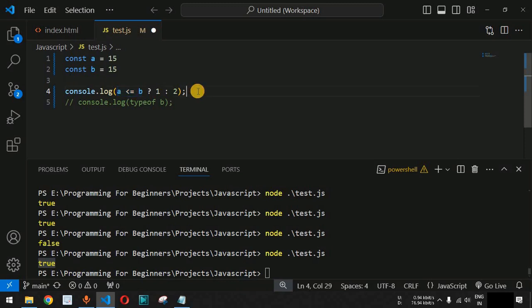So guys, let us check this as well. When we save this file now, currently A is less than or equal to B. Yes, it is. Since both the values are the same, it is going to return true. So for the true statement, this particular number, that is 1, will be printed on the console. When we run this code on the terminal, as you can see, we are getting 1 over here.